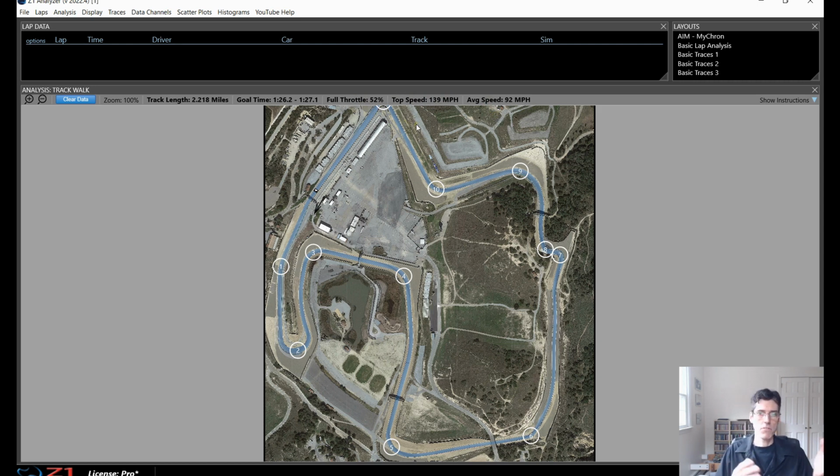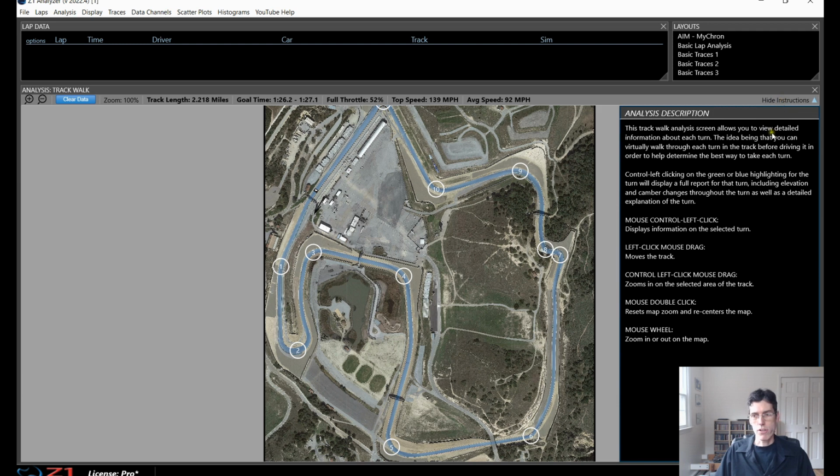If you want to have it in kilometers, you can have that as well. And then over here, there's show instructions or hide instructions, depending on what you are seeing on your screen. This shows you what you can do to manipulate things in the track walk. So you have mouse control: left click displays information on a turn.